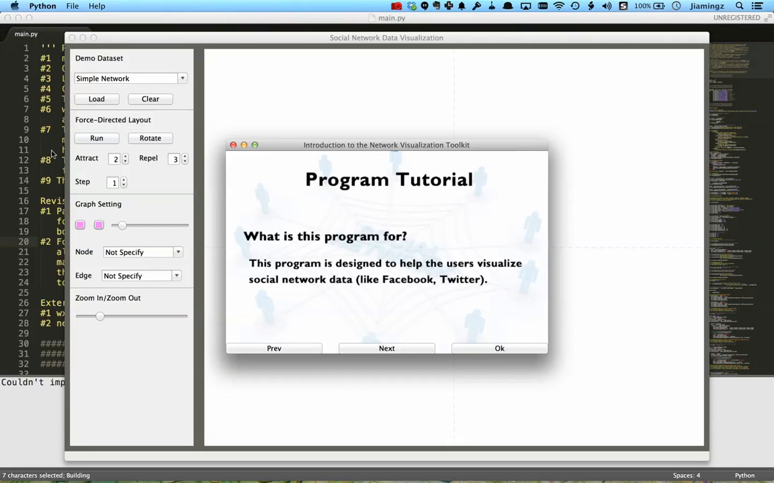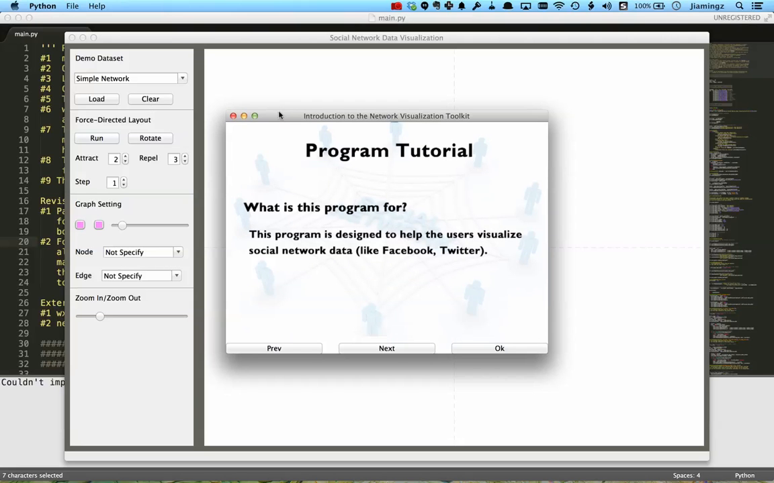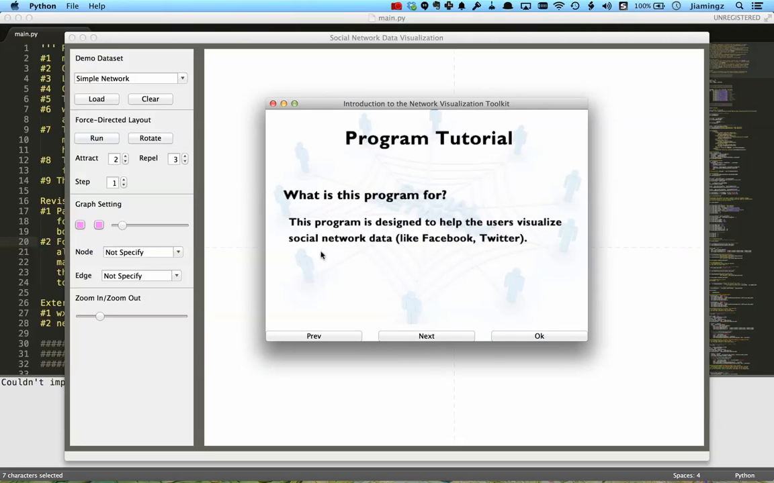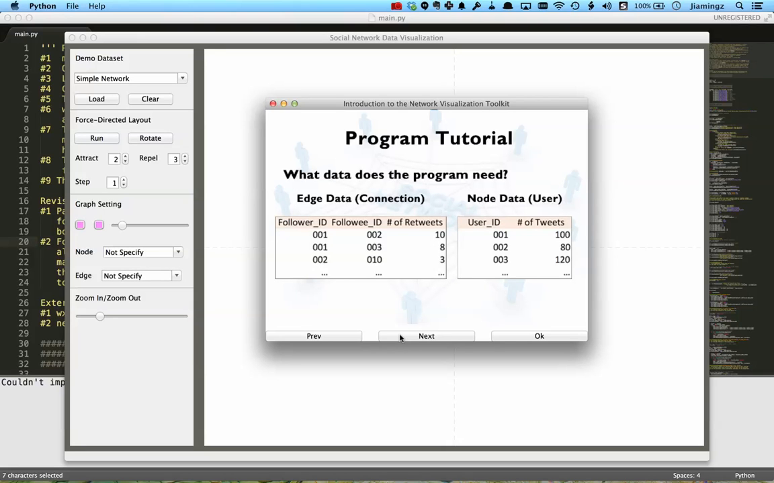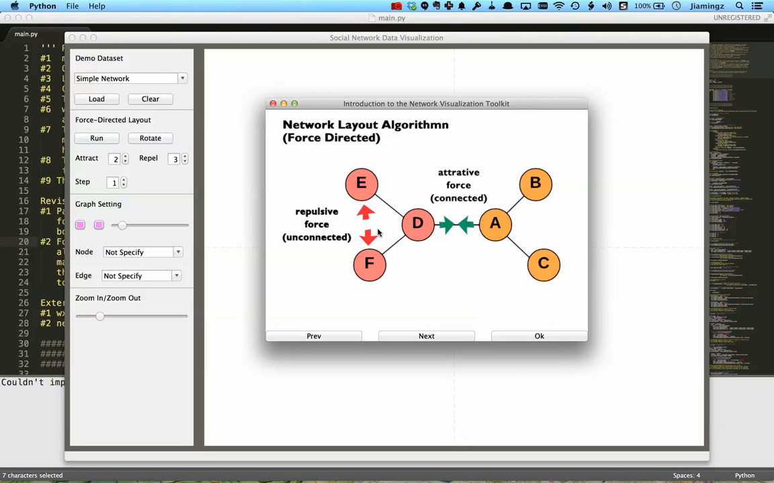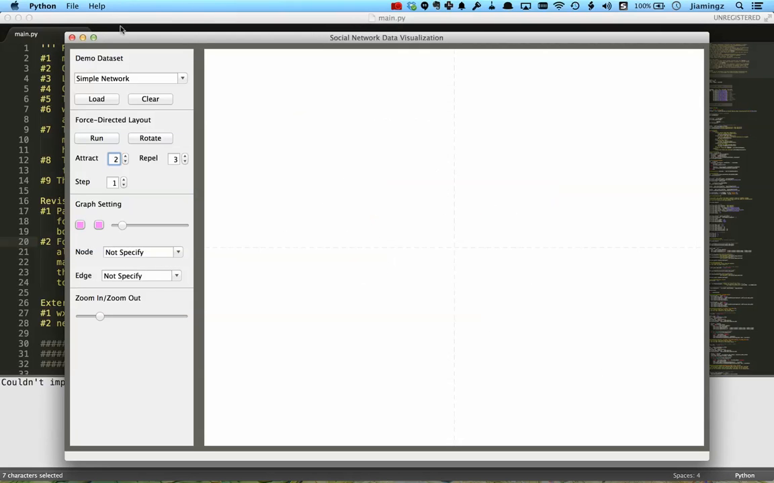Okay, this video is a demo for my 15112 term project. After the user runs the program, they can see tutorial boxes, which tell the user what the program is used for. The program helps the user visualize social network data, tells the user what kind of data the program expects, and shows a diagram of how the network layout algorithm works.